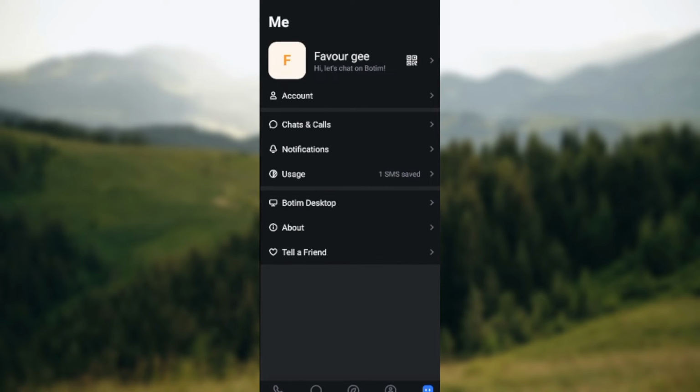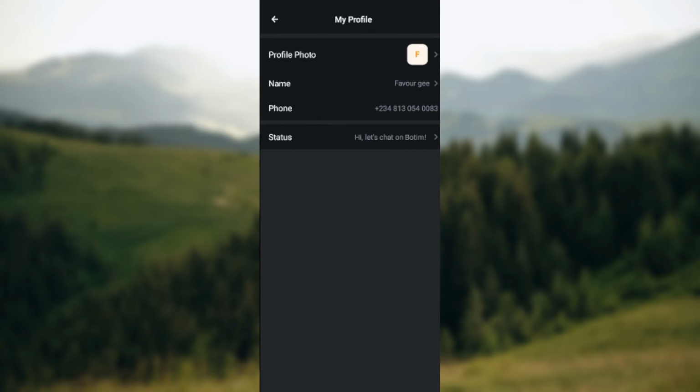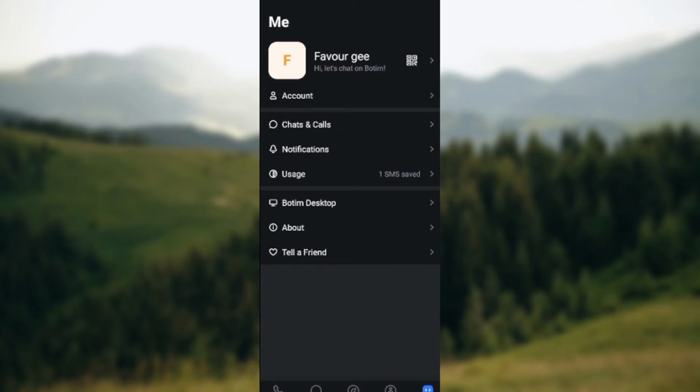Then once you click on the Me icon, you'll be taken to the Me page where you'd see accounts, chat and calls, notifications, usage, Botim desktop, about, tell a friend. Okay, so just go ahead and click on your profile picture. It's at the top right corner of the screen. Let's go back again. Now click on it.